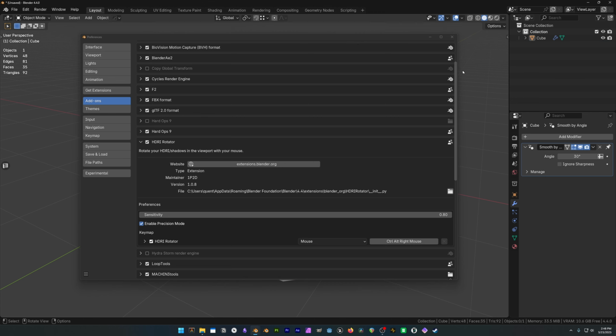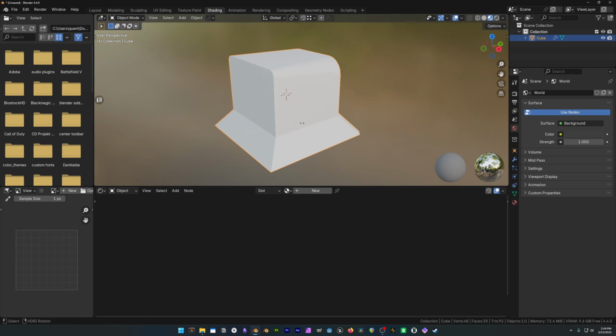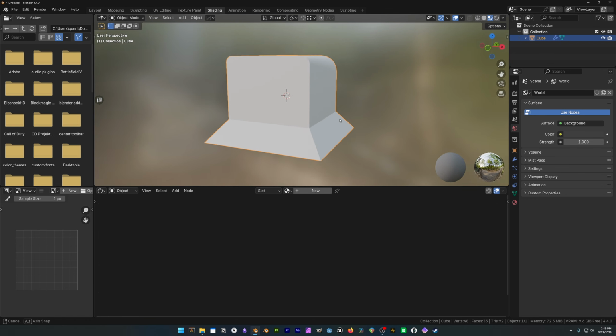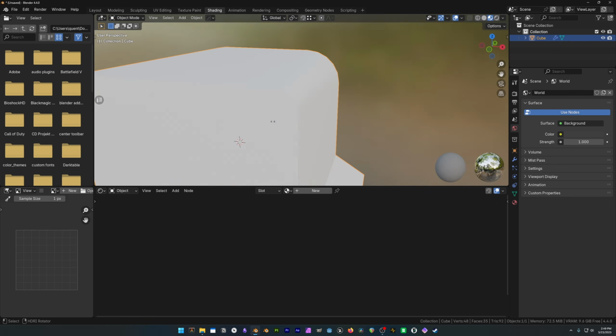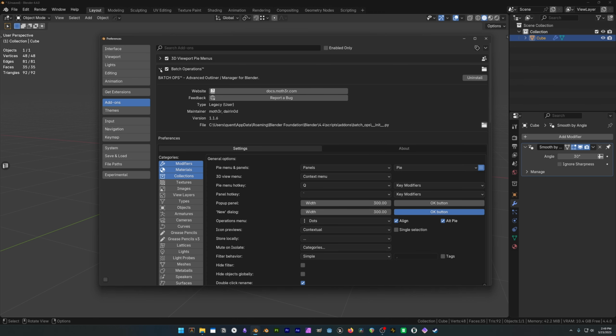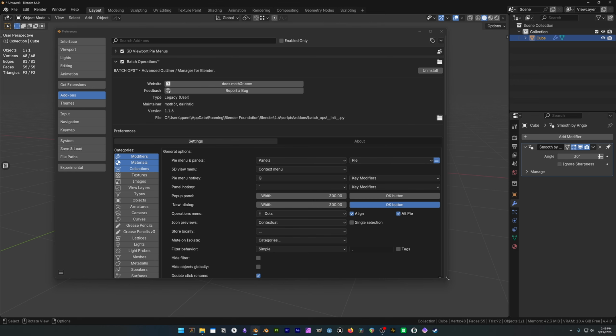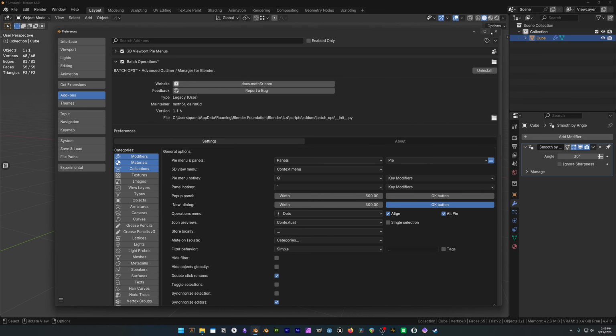Oh, HDRI rotator is really nice. It just allows you to, exactly what it sounds like, rotate it around. This helps with finding faceting in models. F2, obviously. Oh, and batch operations. This one has saved me tons of time. It's right in the name, batch operations.